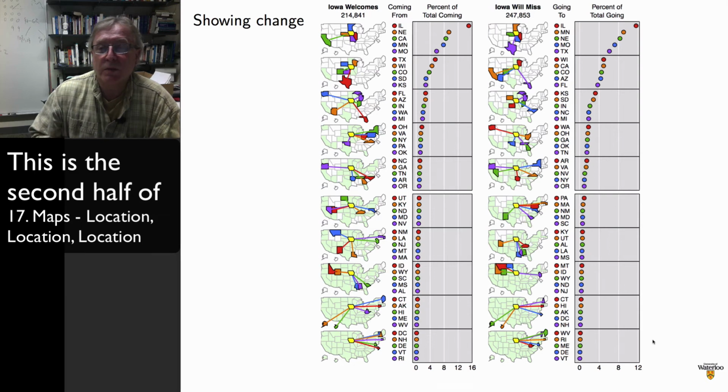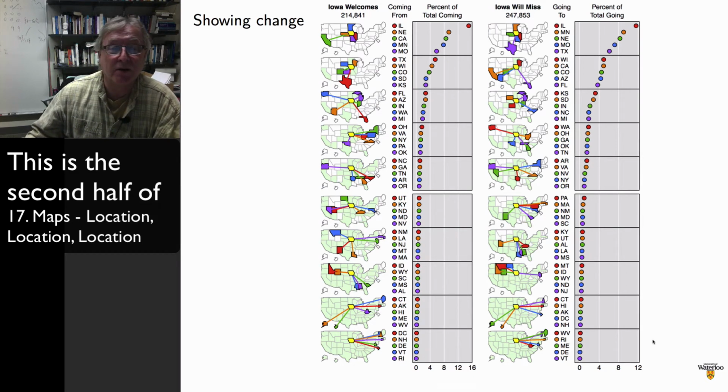So another way of showing change, looking here at migration patterns. This state of interest is Iowa, and we're looking at people that move to Iowa and people that move from Iowa, where they move to and from. So if we're looking at Iowa welcomes, we see arrows connecting the states. The green state here being California, going to Iowa, and the largest groups of people moving to Iowa are, not surprisingly, the neighboring states and California.